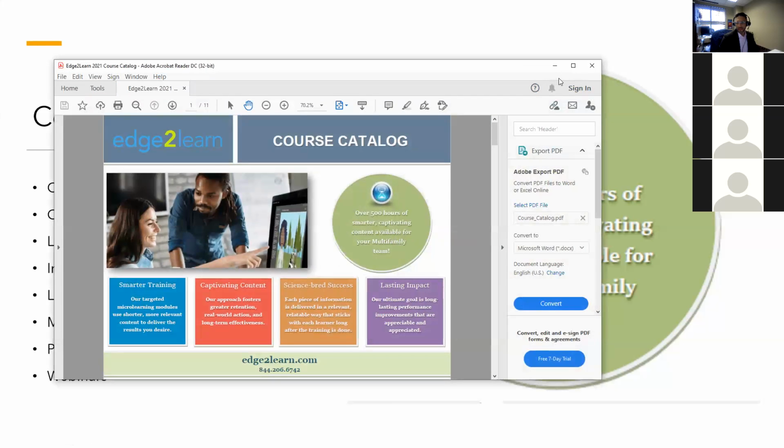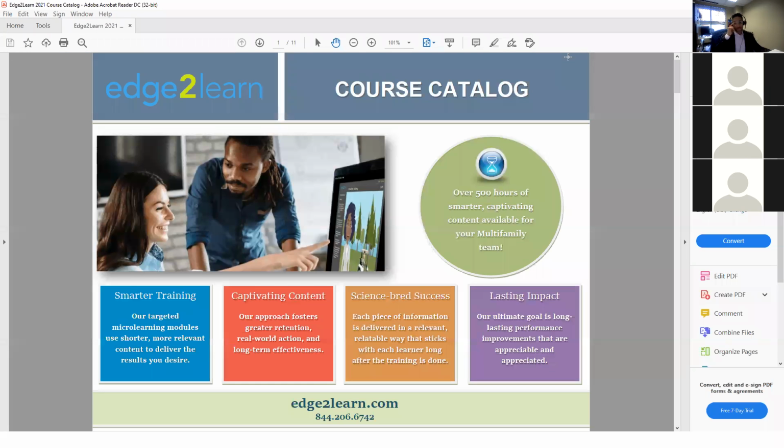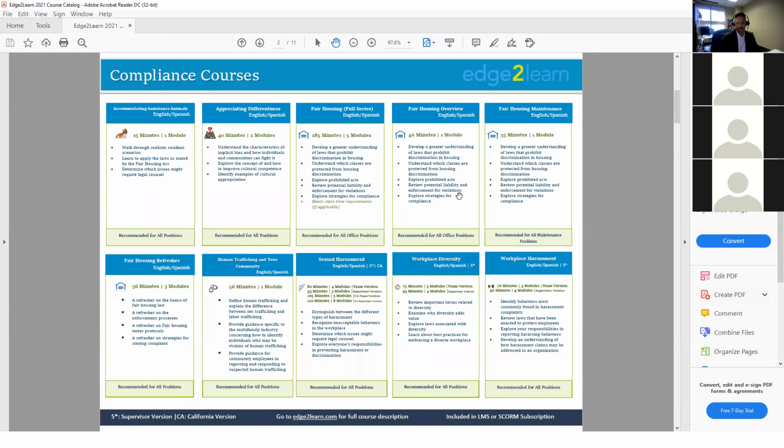So let me pull up the course catalog to get you guys a little familiar with it. All right, so the course catalog here, you can scroll down. These are the compliance courses, and you'll be able to see the time limit for each one. So if you know that it's a busy day and you don't think you have enough time to assign a course to somebody, then maybe you want to do a 15-minute course over a 185-minute course or a 40-minute course. Your longest course is going to be the fair housing one.